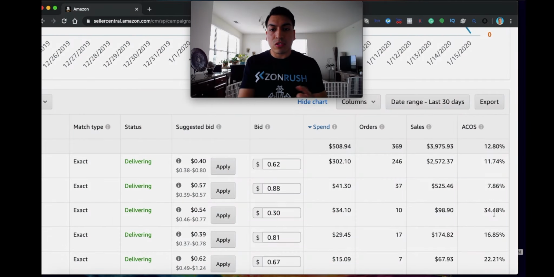So the average cost per click for this account is 33 cents. We see that the ACOS is 34%, which is above the 24% average. So we're going to drive the bids lower than the average cost per click, 30 cents, and we'll continually optimize it that way.